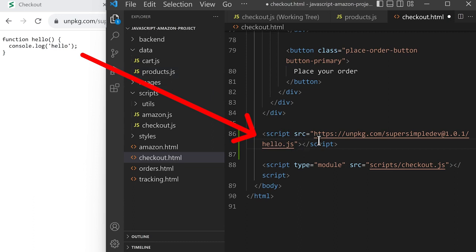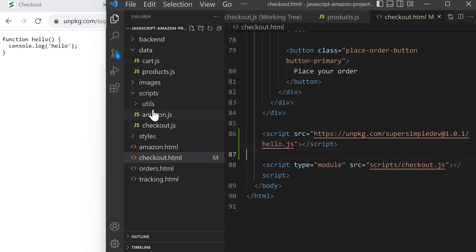load it into our project like normal code. So let's save, and let's give this a try. So this code creates a function called hello. So let's try running this hello function in our project.